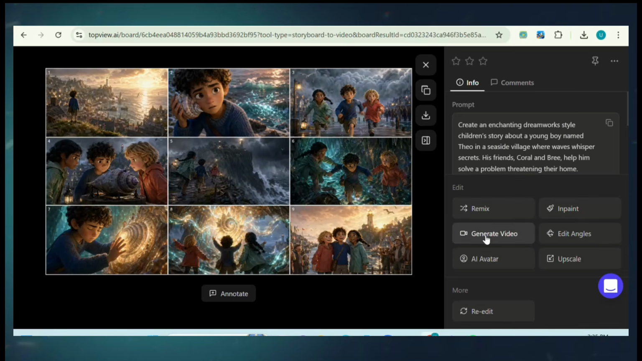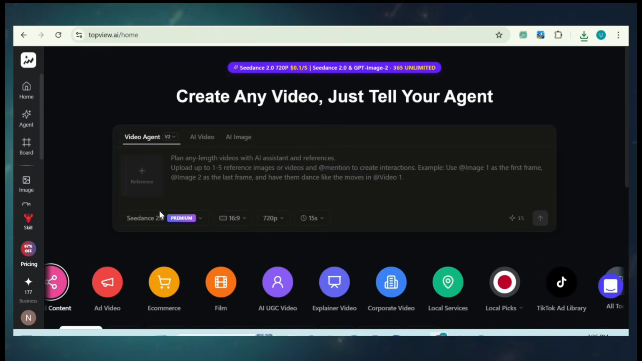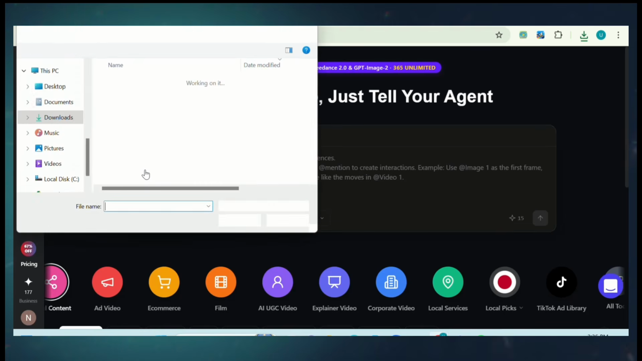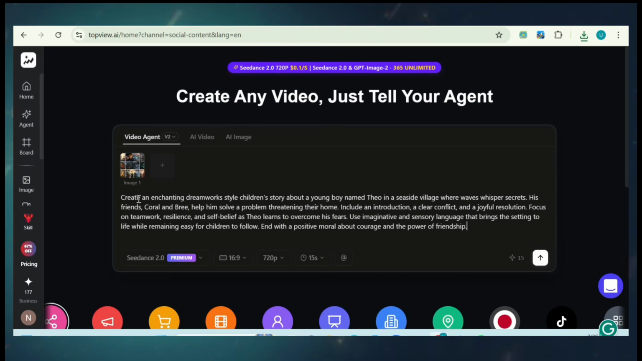But we won't be creating the video automatically here because I want to show you how to extend your videos up to 5 minutes using the V2 agent. So I'll just click here to download our storyboard images and head back to our agent dashboard. Back on our agent dashboard, still on Video Agent 2, I'll click the reference image icon and upload the storyboard image we just generated. Then I'll paste the same prompt I used to create the storyboard.